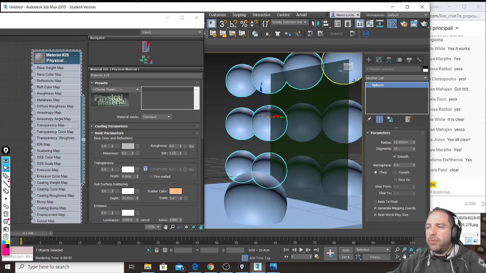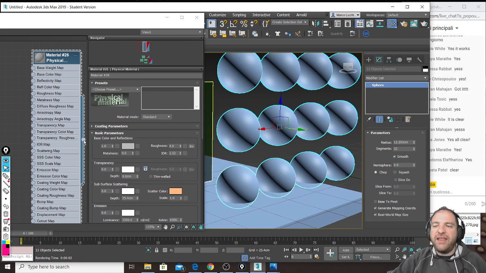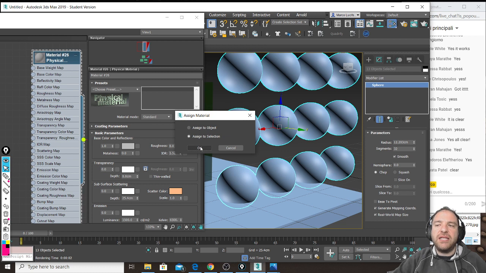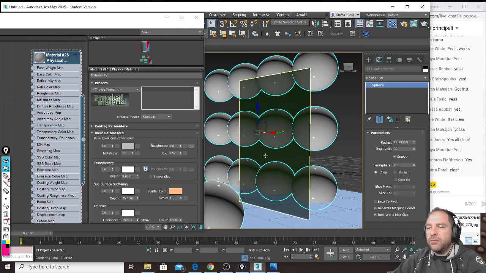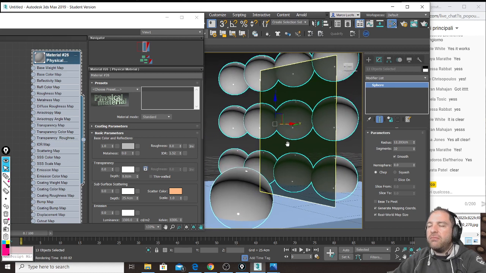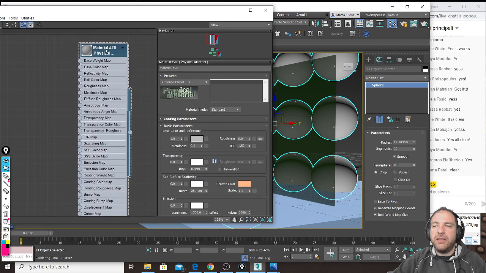I want to apply this material to all of my spheres. So I first select them all, I then drag and drop my material, and I will set yes, assign to the entire selection. Okay. And now, perfect, all my spheres have this gray material applied.